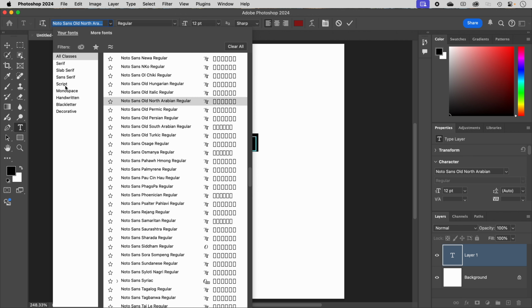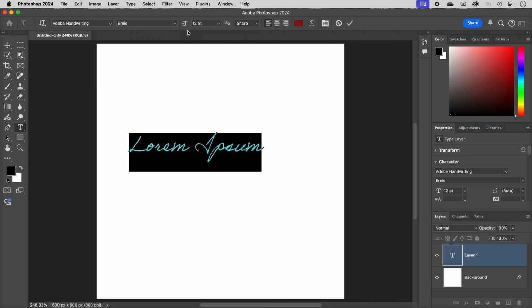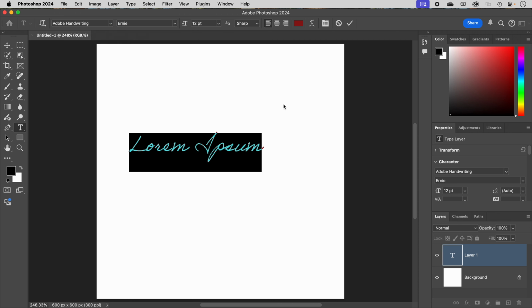So you can choose a filter, script, that'll give you letters that are kind of connected, like handwriting. So that's probably useful for us. So I can look through this and let's see, Adobe Handwriting. So I'll try that, and looks like there's some variations. So Tiffany or Frank. I think I like Ernie better. All right. That's kind of cool.